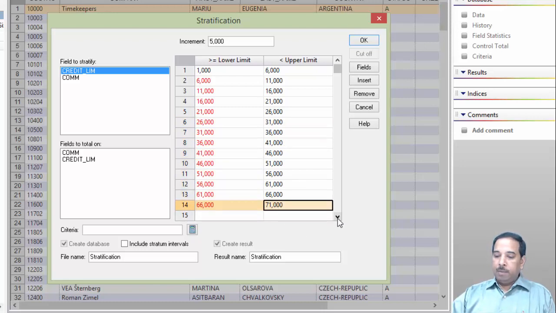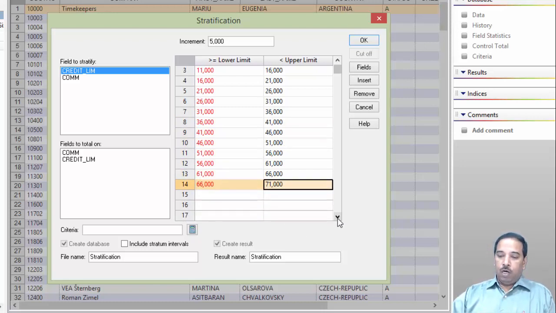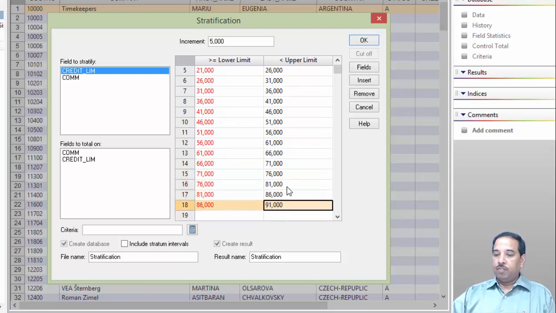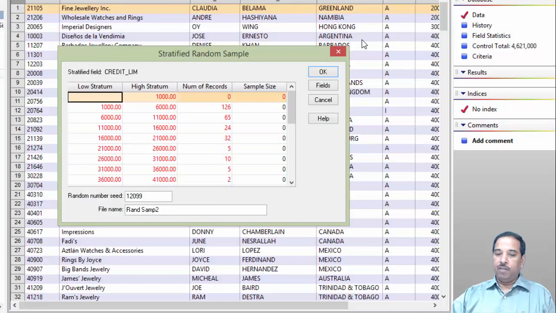Now check in the database what the maximum value is. You click and it will increase with a difference of 5000. This is the lower limit, this is the upper limit. Select at least one numeric field. Here is the credit limit, and just click on the OK button. As you click OK, it will create a stratification.